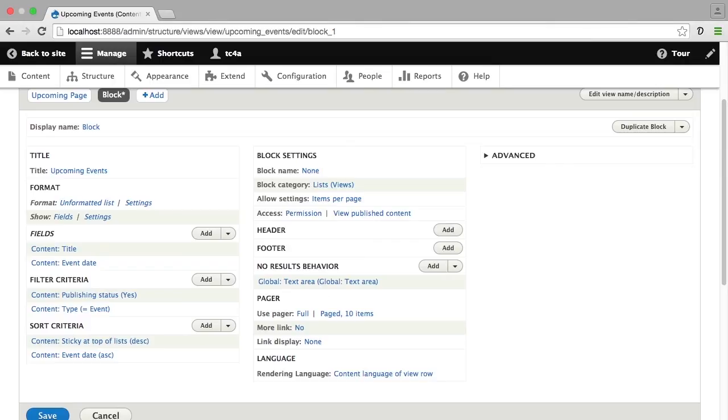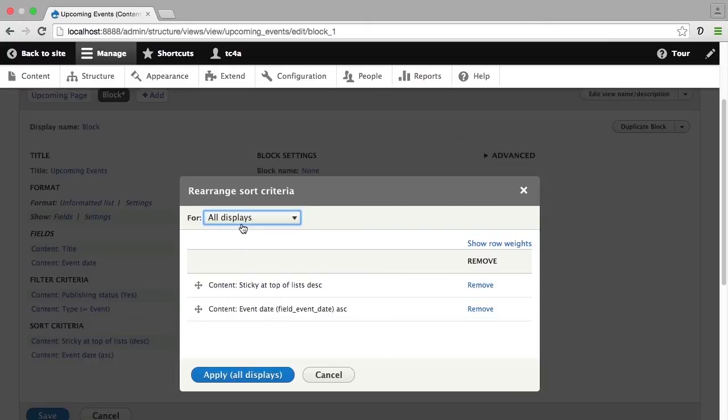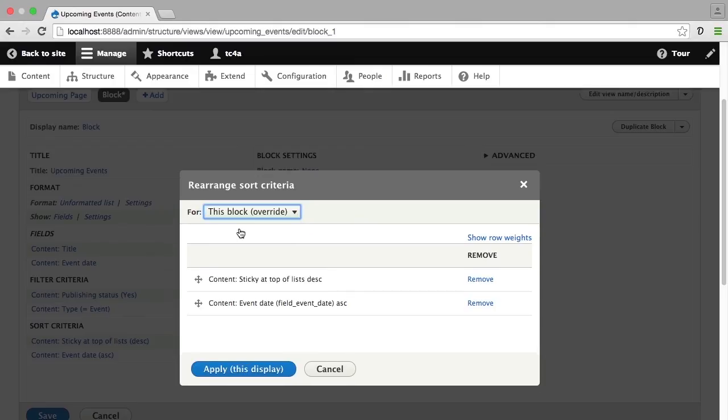Under sort criteria, I don't want sticky at top of lists to be relevant in this particular display. This display is simply the 3 next events that are happening, and sticky at top of lists will unnaturally promote an event above those 3, so I don't want that to happen. So under the Add menu here, I'm going to click Rearrange. I'm going to make sure to override this, and then I'll remove sticky at top of lists and apply to this display.